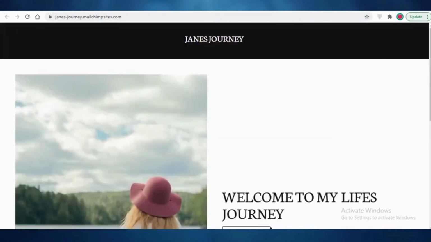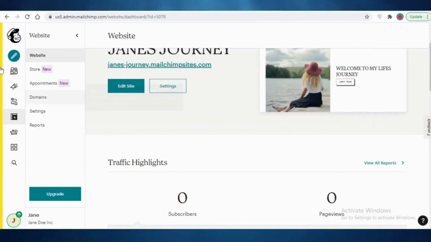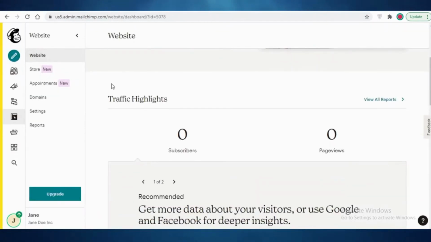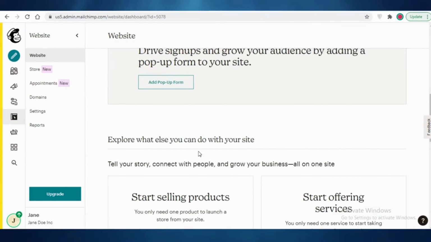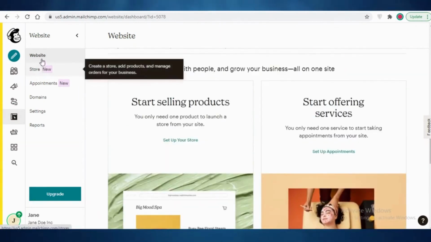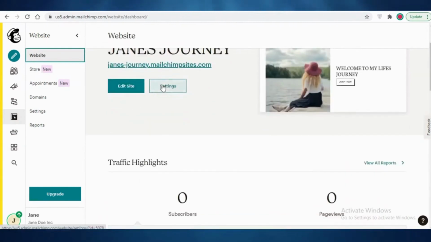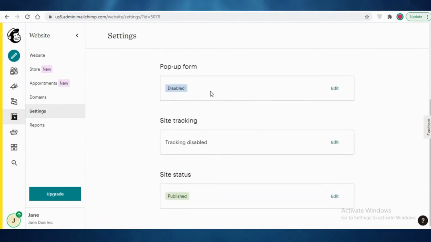Now, once you have your site live, you can start editing it from here as well. And on your Mailchimp dashboard, you also get traffic highlights. You have view all report section where you can get detailed analytics of your website, and you can start selling products and offering different services on your website or on your landing page as well. But it gives you a pretty simple way to edit your site as well. So you can change the site title later on. You can change the domain name. You can have a pop-up form if you want, but I have those disabled.